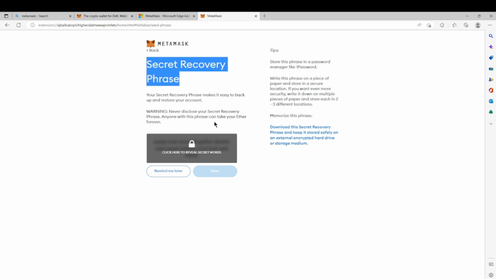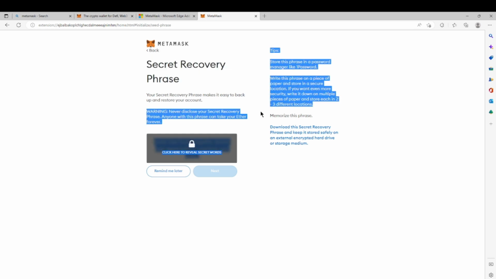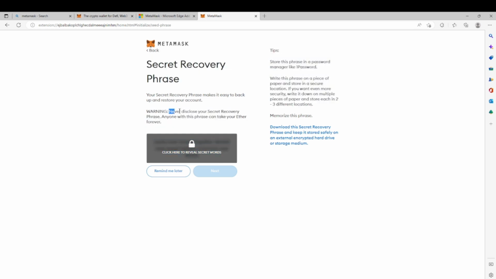And by mistake, if you have disclosed this secret recovery phrase to anyone, then your MetaMask wallet is in danger. Do not do that. You can clearly see that MetaMask is actually giving us a warning: Never disclose your secret recovery phrase. Anyone with this phrase can take your Ether forever. So the first thing to remember is do not share it, and the second thing is do not forget it.